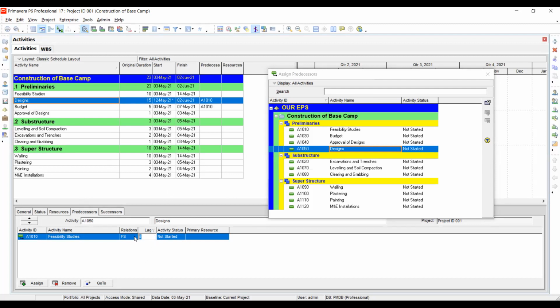The lag, yes. If you have a lag of, like, 2 days, that means you're going to delay the start by 2 days. But in case it is a lead, do you know the difference between the lead and the lag? The lead means that you can start the activity earlier by those days, for example, by 2 days.